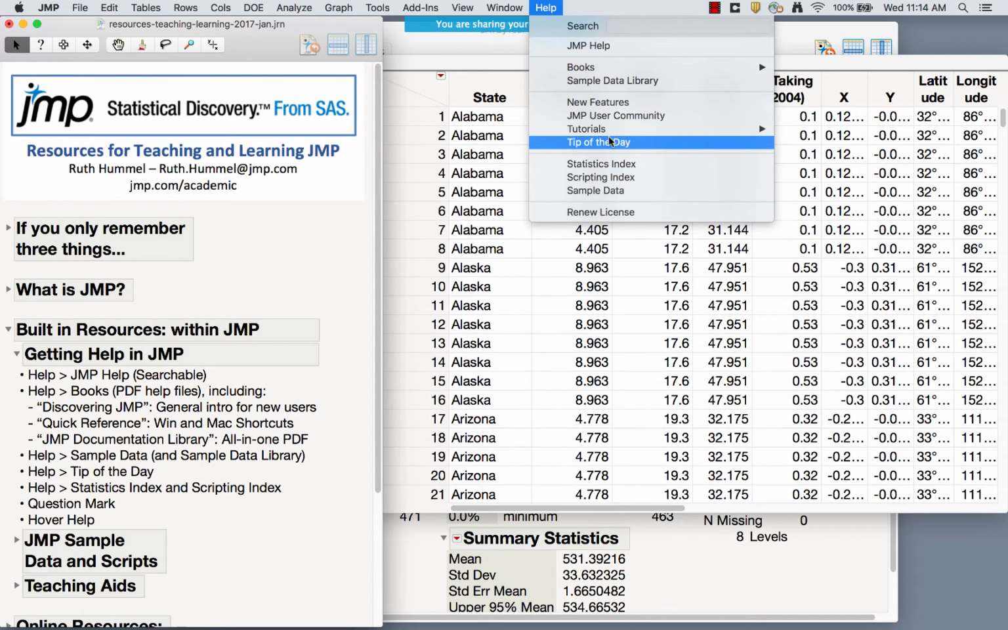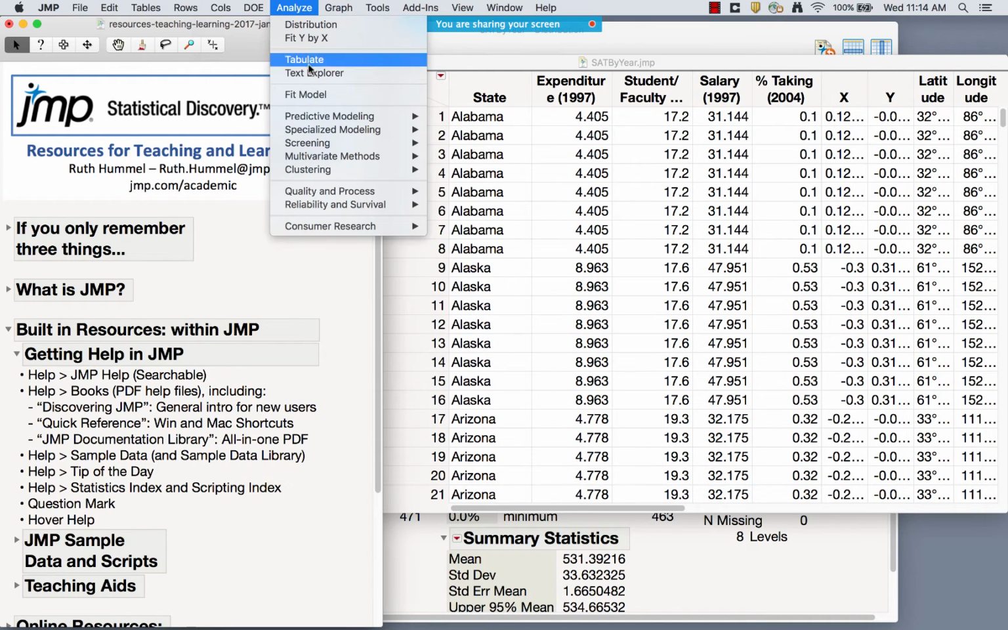Tip of the day is another of my favorite things in this help menu. So when you're brand new to JMP, you're kind of just trying to find what you need in order to survive. You're going to analyze, you're using these menus and the red triangles to drill down a little farther, and that's perfectly sufficient to get you a ton of stuff out of JMP.